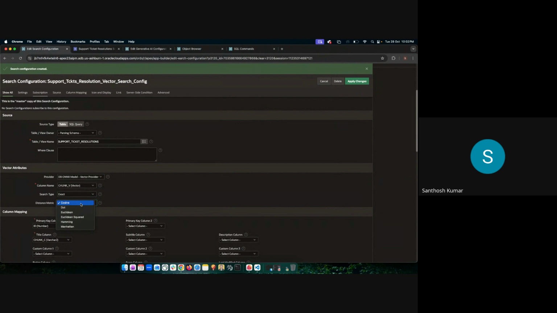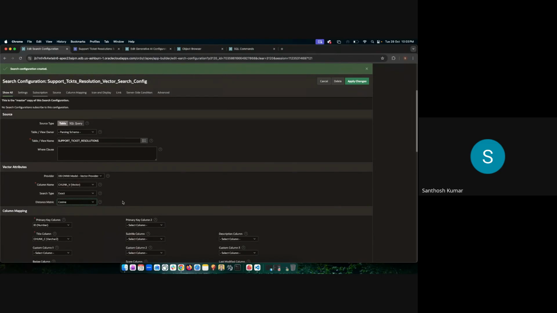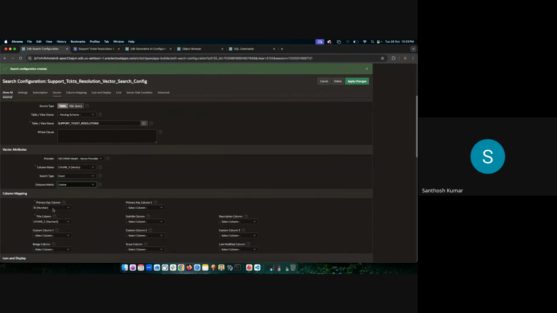As I mentioned, these are the different algorithms which we support, which is cosine. You can calculate the vector distance using a cosine algorithm or dot, Euclidean square, Hamming, and Manhattan. For now, we'll go with cosine. And these are the columns which we have selected, ID and then title. Title is a column which we'll be using inside our apex_ai.search PL/SQL block, which we'll be using inside our RAG. I'll be showing that part once the vector embeddings are generated.